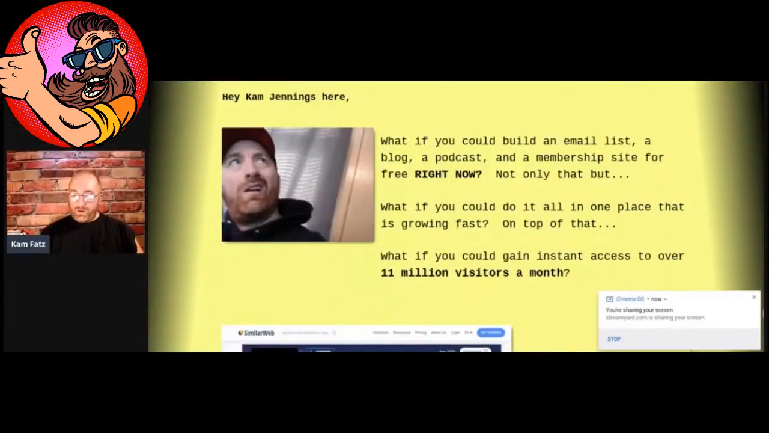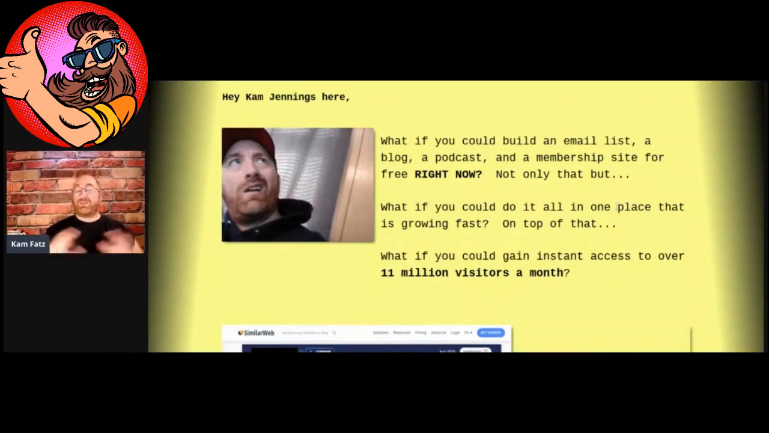So here we are on the sales page of FatStacks, right? Now, I tried to keep this really basic and really simple for you guys. Just a simple little page that kind of shows you what you're going to get, right? Now, what if you could build, or grow, an email list, a blog, a podcast, and a membership site for free right now? And I didn't even put it here, but I might add to this by the time you see the sales page, social media profile, because that is in there as well.